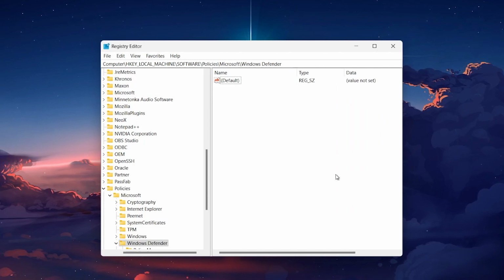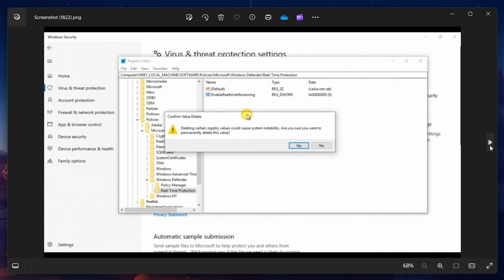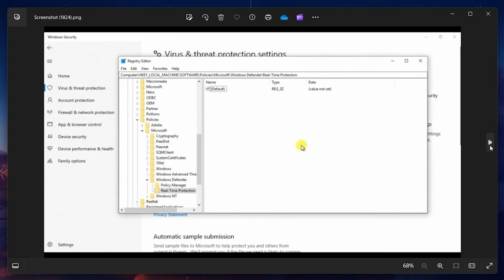Upon reaching the correct registry location, look for the file name Disable Real-Time Monitoring. Right-click it and select Delete. If prompted, confirm your decision to delete the file. This action removes the restriction and should allow you to toggle real-time protection once again.